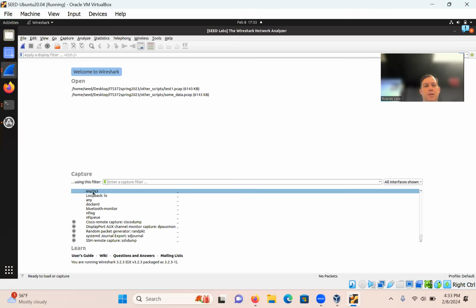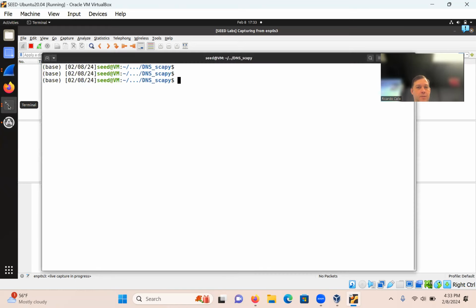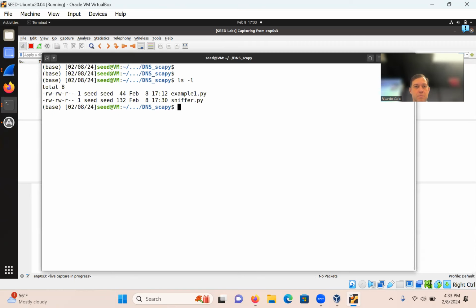Okay, so enp0s3. Okay, so there it is. It's capturing. I don't have a filter yet, so it's going to capture pretty much everything. Okay. So let's go to the terminal. Okay, so now.